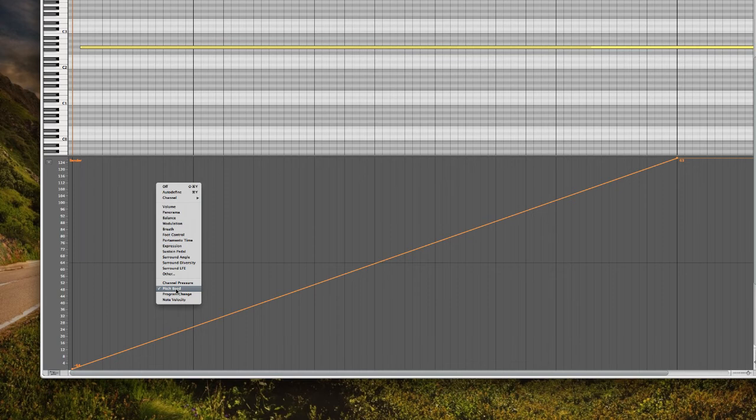It may be something different in your other programs. It might be called something different, but generally it's the pitch. So anyway, that's it on that.